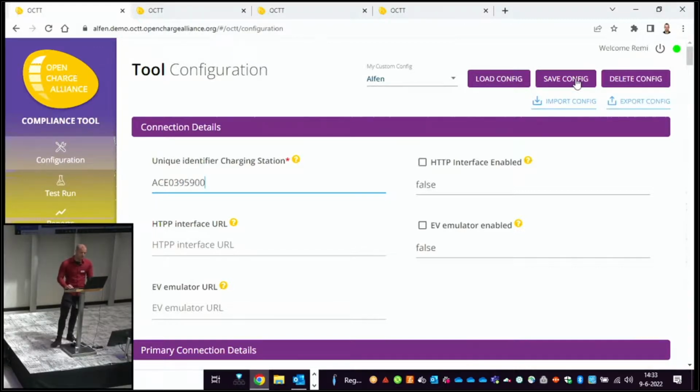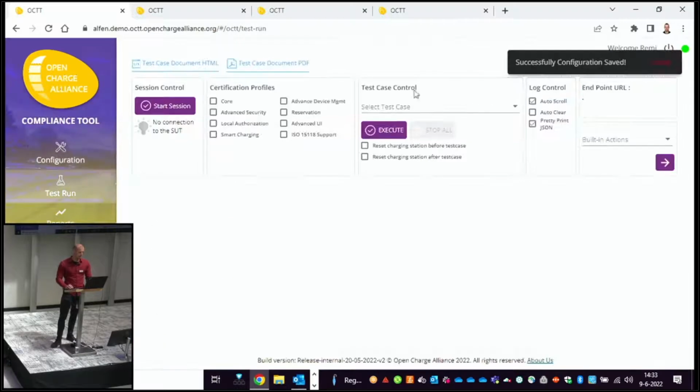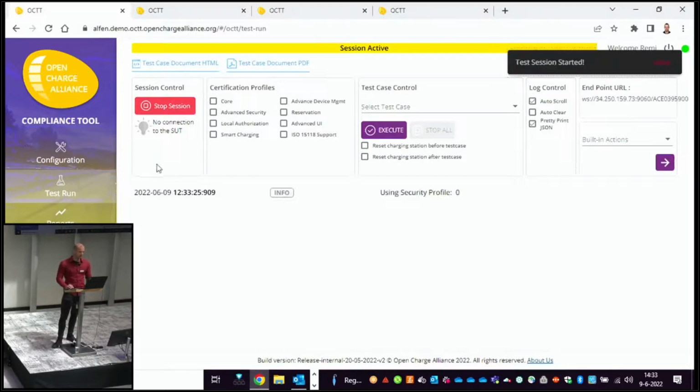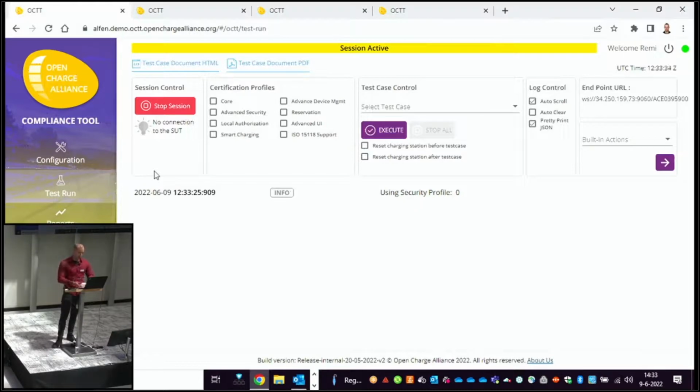I press save and it will go to the test case run page. Over here we have several buttons. We have the start session button. If I press this, a session will be created and the charging station is able to connect to the system. This can take a little moment for the charging station to connect.